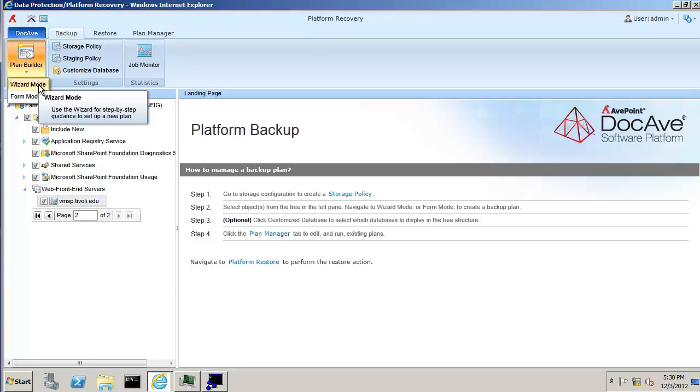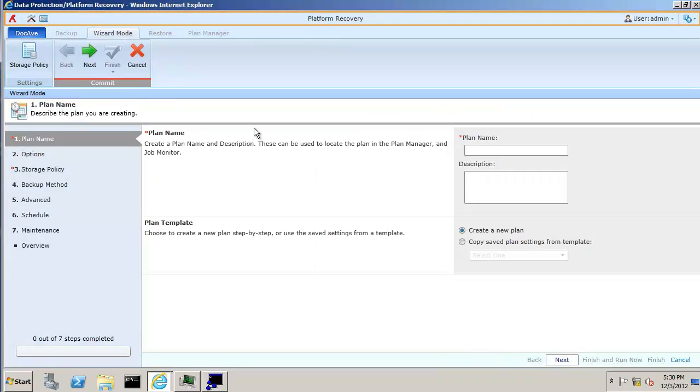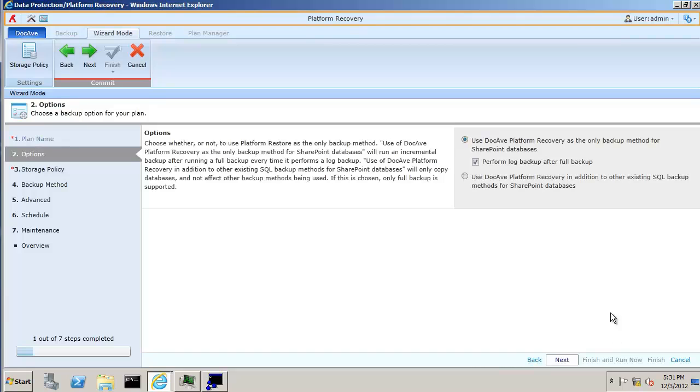Next thing I'll do is a plan builder in wizard mode. If you watched the Granular backup, this worked exactly like the Granular backup. You have a nice wizard that takes you through step by step all the information you need to do this. I'm going to call my plan full, since it's going to be a full backup of everything. I'm going to go ahead and create a new plan.